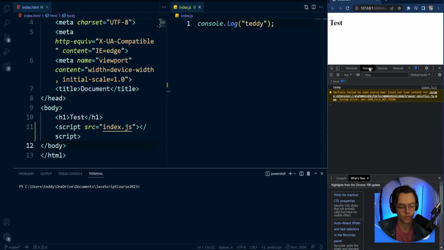The second is going to be the console. The console is almost like a dashboard, an interactive dashboard. So just watch this.